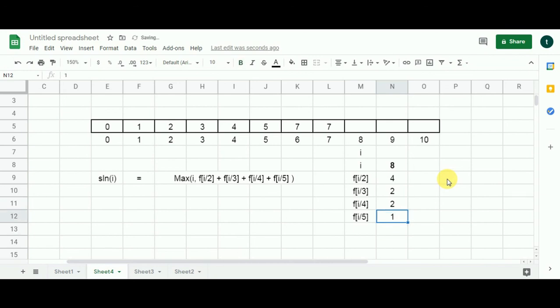Let's add them up. What is the result? 9. Cool. So we have one candidate as 8, another one as 9, so we are going to place 9 over here. Now I moves one cell to the right and we eliminate all these values. Cool. So I becomes 9.